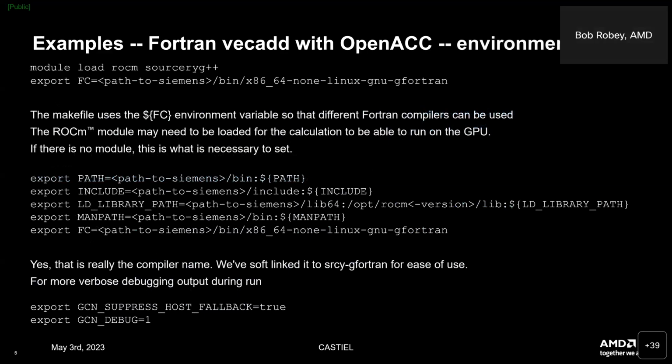Why am I going over this? Well, you may want to do this locally on one of your local workstations or local HPC systems to be able to develop code, and then you can go to the Cray system and use the Cray compiler for running on LUMI. So in this makefile, you can set the FC environment variable so that you can try different compilers.